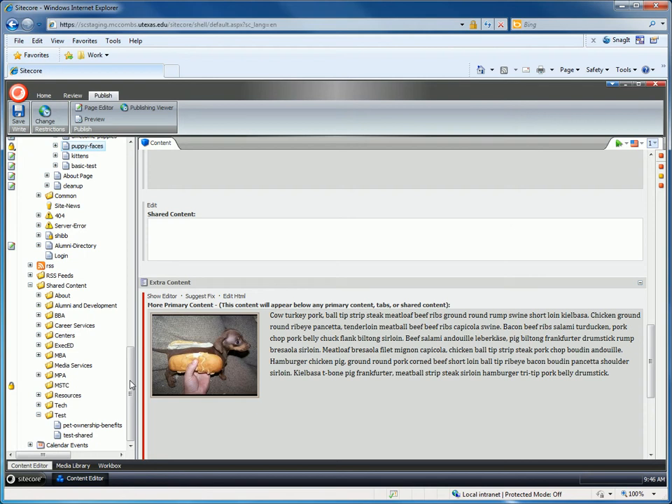Whatever content you choose to use in this section will appear beneath the primary content on the live site. If you do not enter any primary content, the shared content will move up in the ranking on the page and be the primary visible content. Again, you don't have to enter anything in shared content, but if you do, make sure to use it properly.